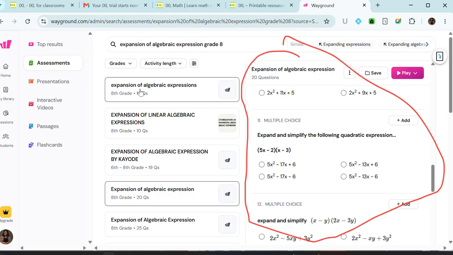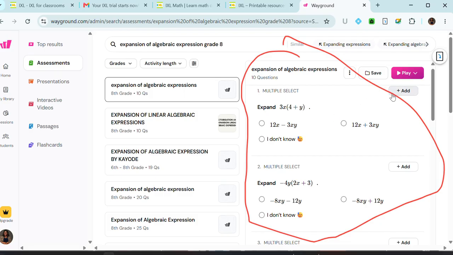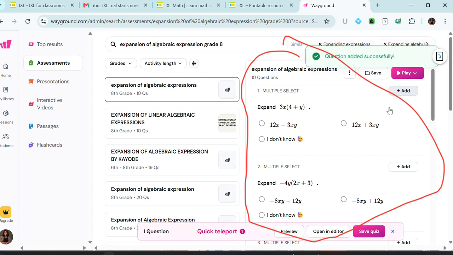All right, so this is 8th grade. This first one, these are the questions that are under it. So okay, I love this first question, so I'll pick add. So you click on add. Each question you pick, you see that it says question added successfully.